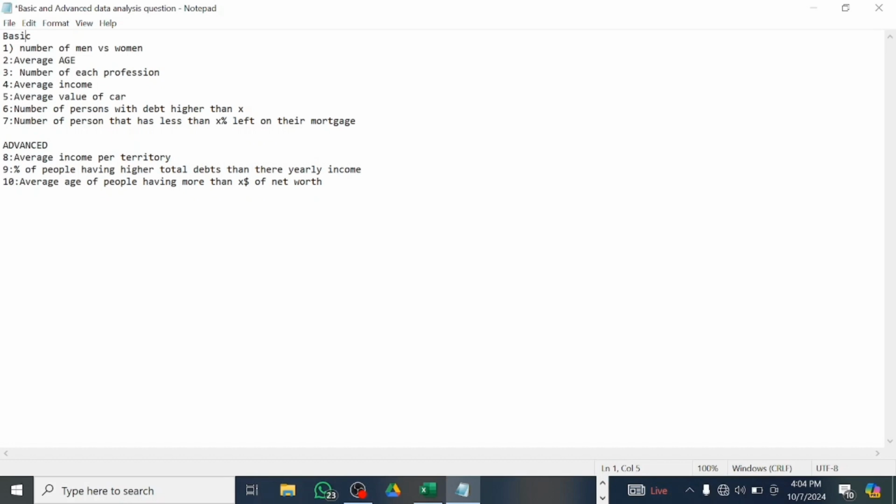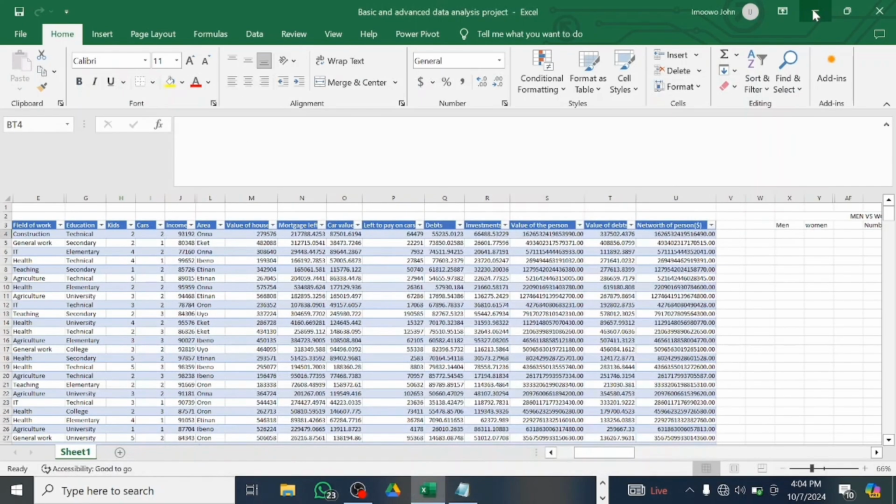Also looking at the percentage of people having higher total debts than their yearly income, and we'll also look at the average age of people having more than X dollars of net worth. Let's put dollars of net worth. So the average age of people having more than X dollars of net worth. So let's go to our Excel and start doing the calculation.